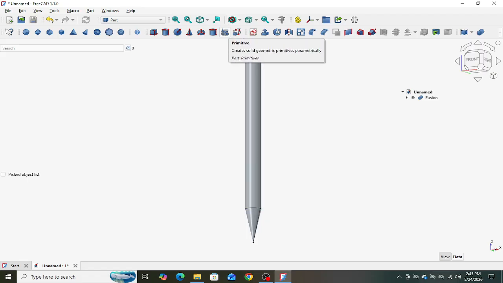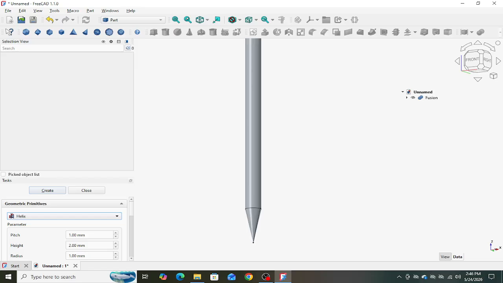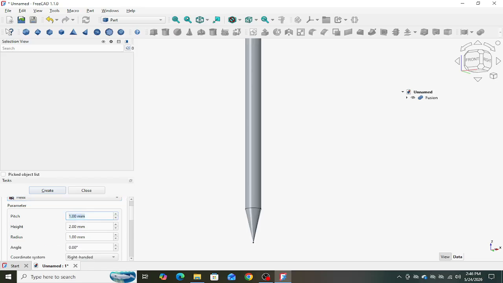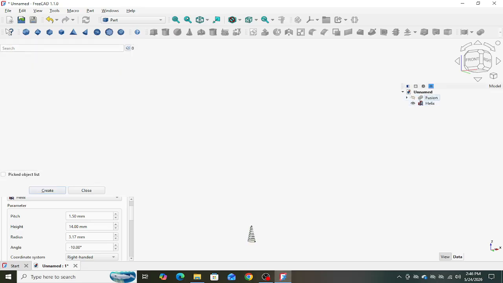Now we're going to create some more primitives, first being a helix. We'll give it a pitch of 1.5 millimeters, a height of 14 millimeters, a radius of 1/8 of an inch, and an angle of -10 degrees. That looks about right.